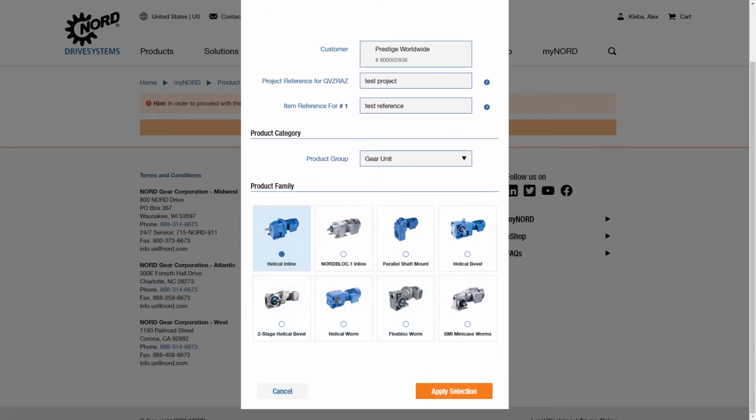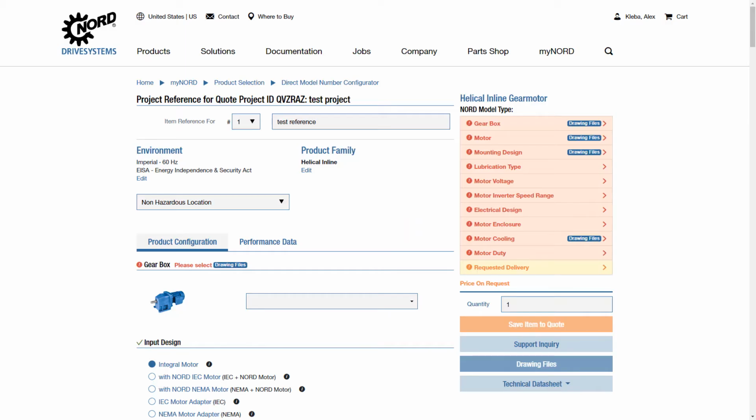Select your product category from the drop-down and then select the product family of what you want to configure. It's important to note that while you can configure the motors and VFDs separately, you can also configure motors with VFDs, as well as gear motors with VFDs. Click Apply Selection to go into the Unit Configurator.